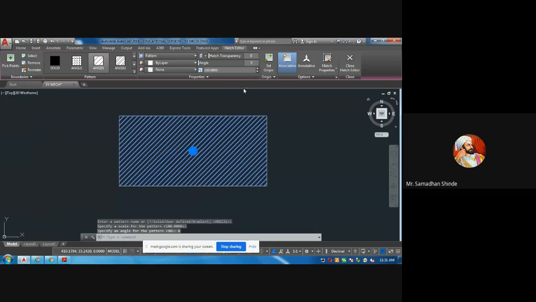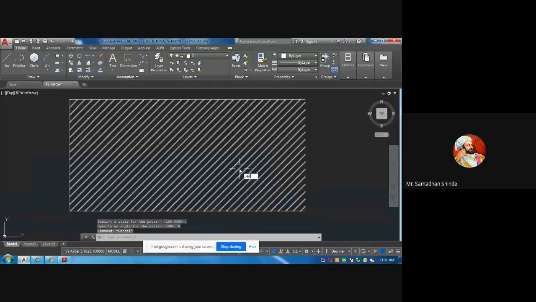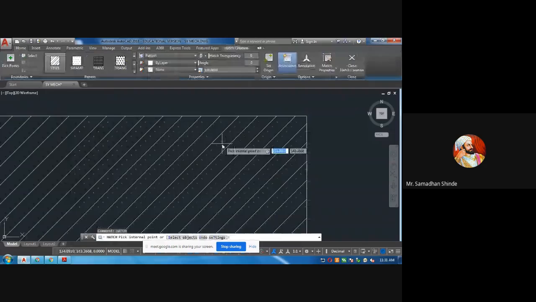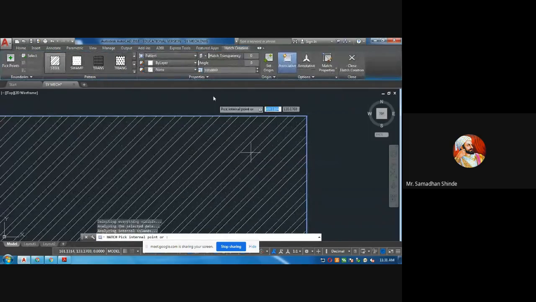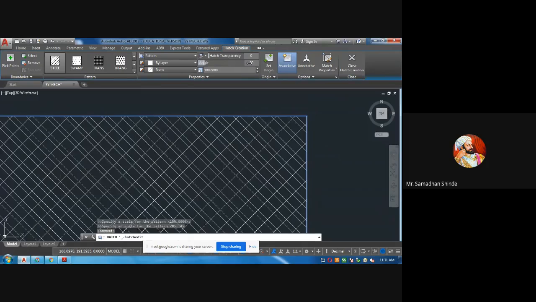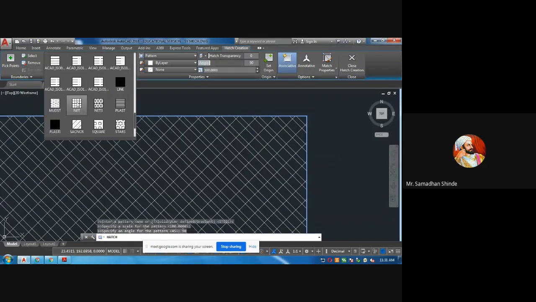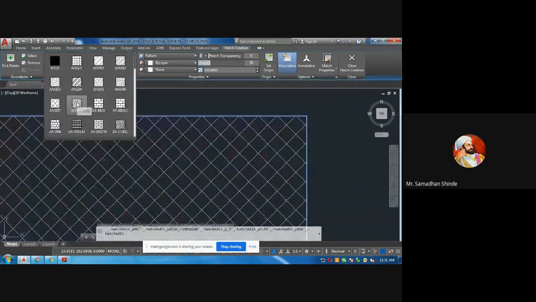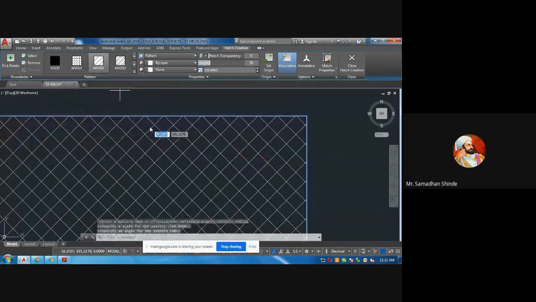Suppose you want to go for crossed hatching. So what you will do, again you have to select the hatch option, hatch, pick internal point, same point you will click. And here you can give angle as 45, suppose. Sorry, 90. But NC pattern you have to select as NC31. NC31 like this. So it will come.